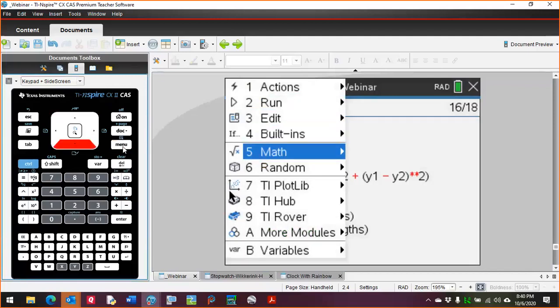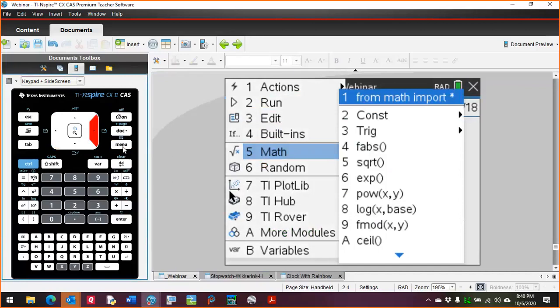The math menu is a Python standard module. These modules have to be imported if you want to use any of the functions in these modules, like Steve did with the square root function and the random functions. You have to import the module first, and that will give you access to these modules.